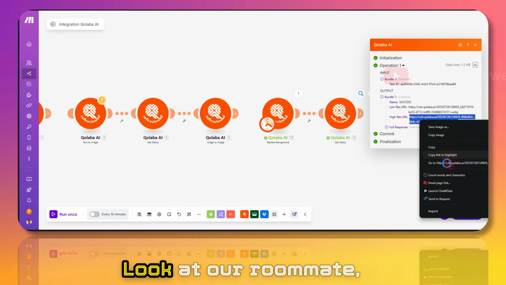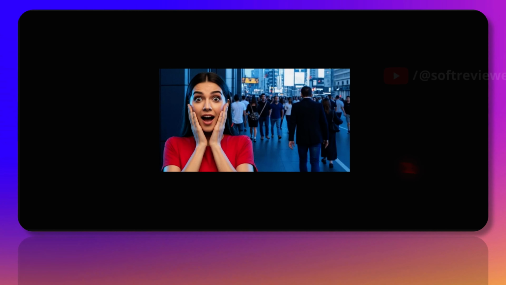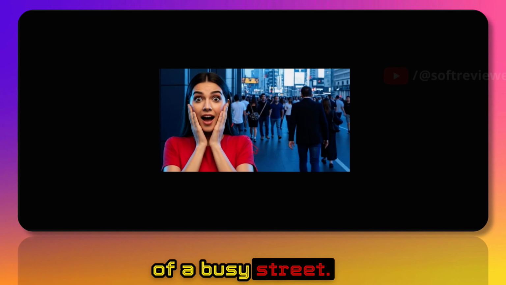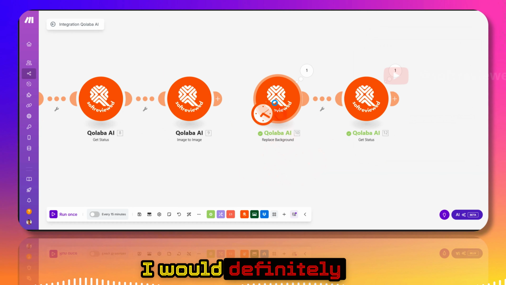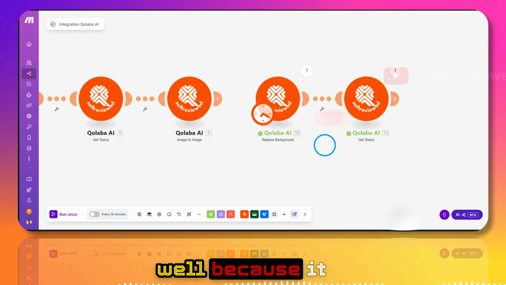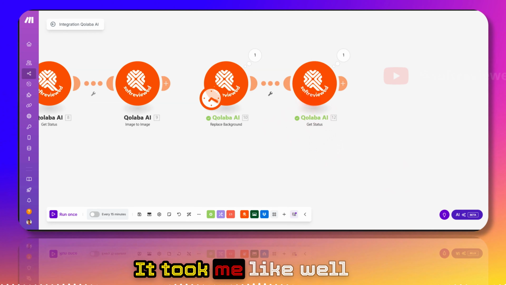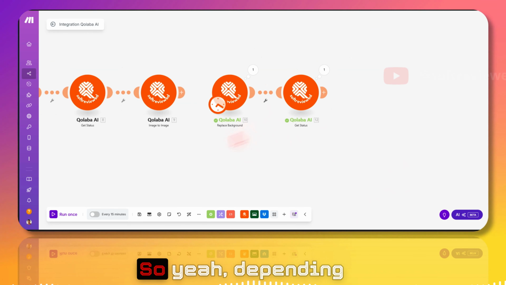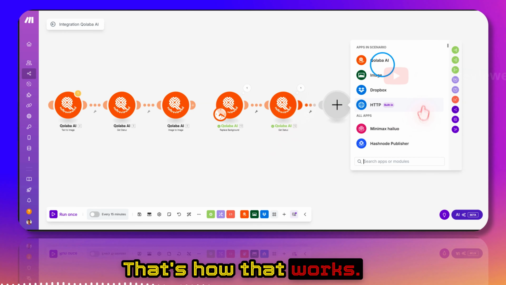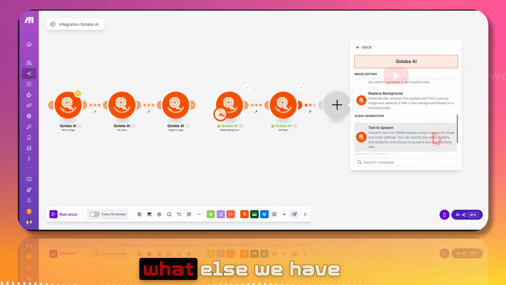Let's look at our image, and as you can see, she is now in front of a busy street. That's how it works. I would definitely recommend you use this Celery for this task as well, because it takes some time. It took me well over 1 or 2 minutes. So depending on the load, this will take some time. That's how that works. And now let's see what else we have.